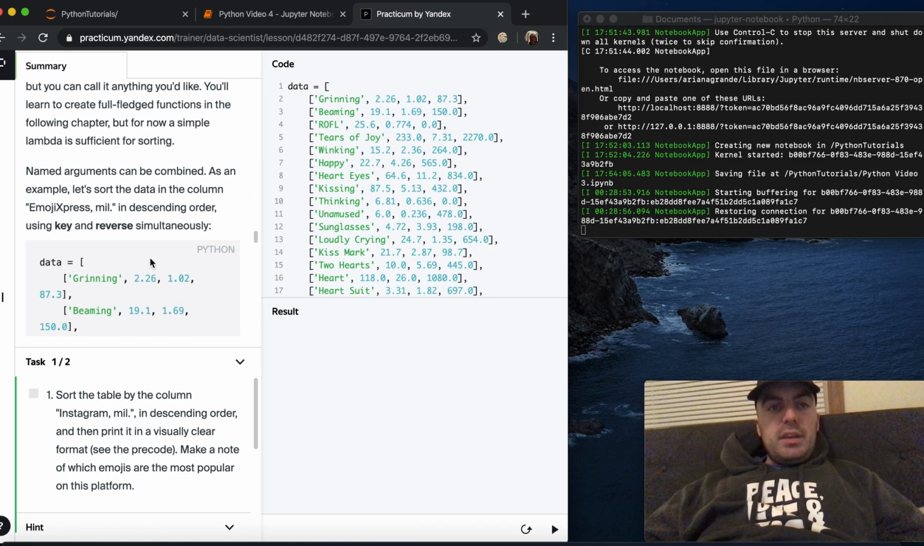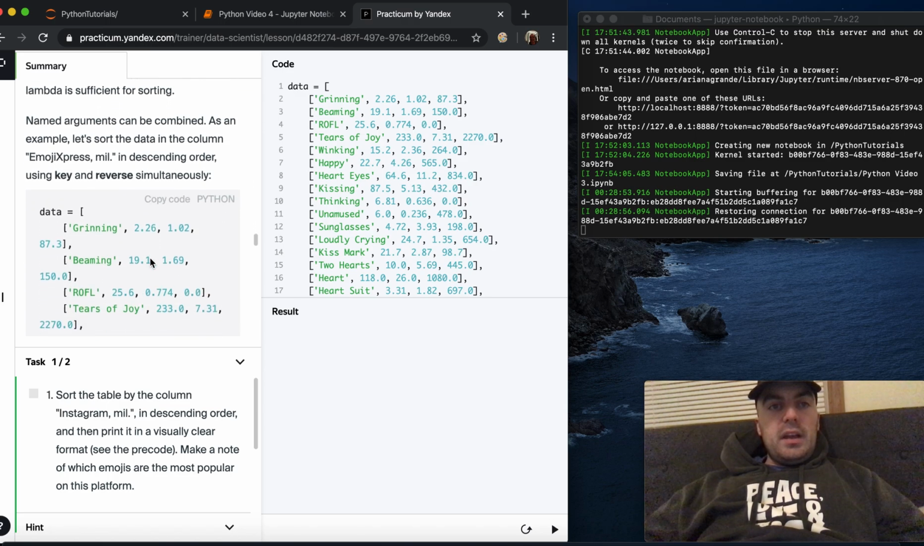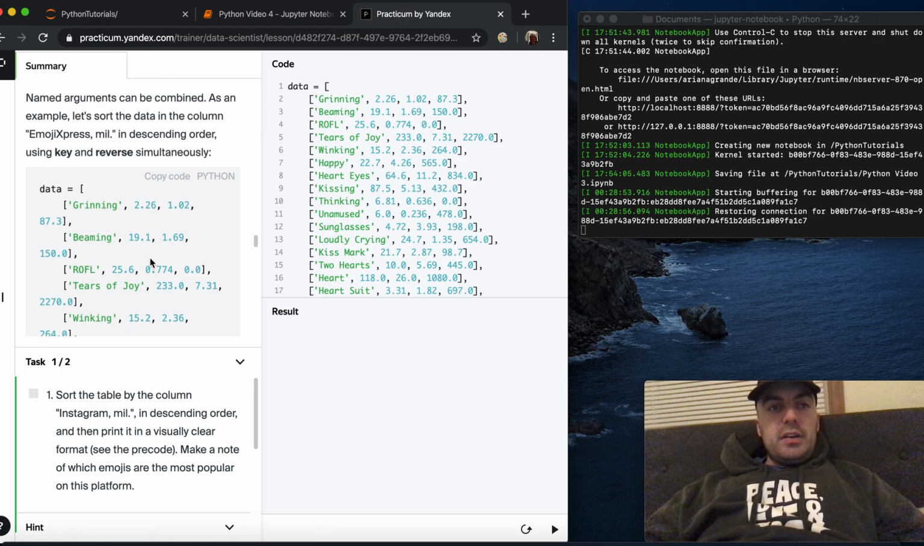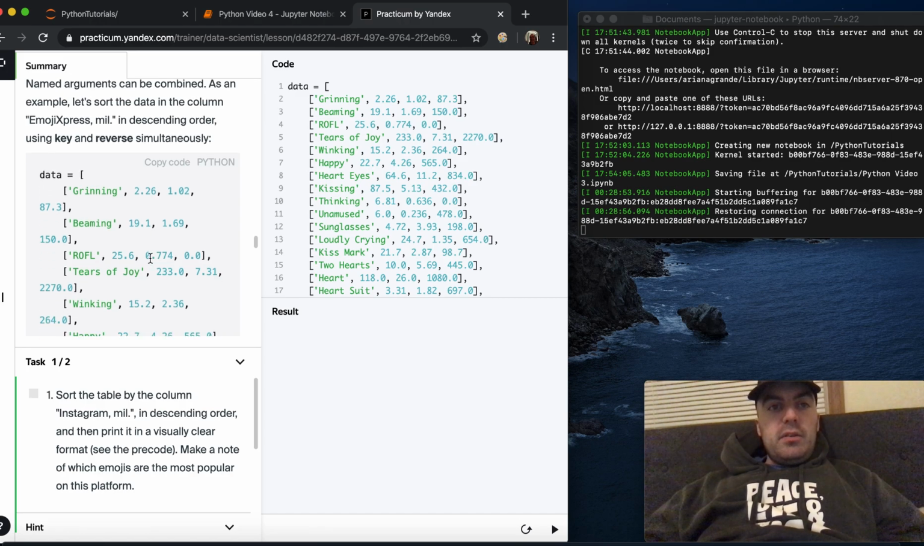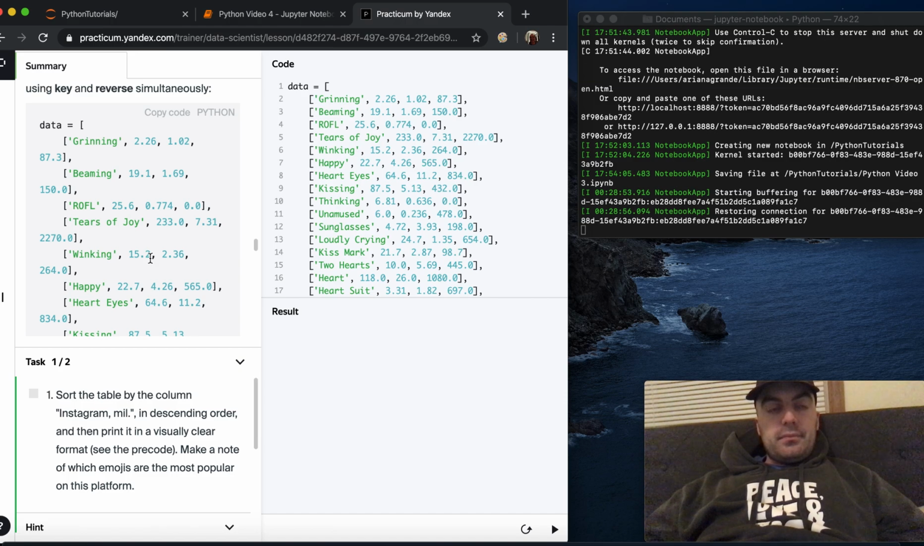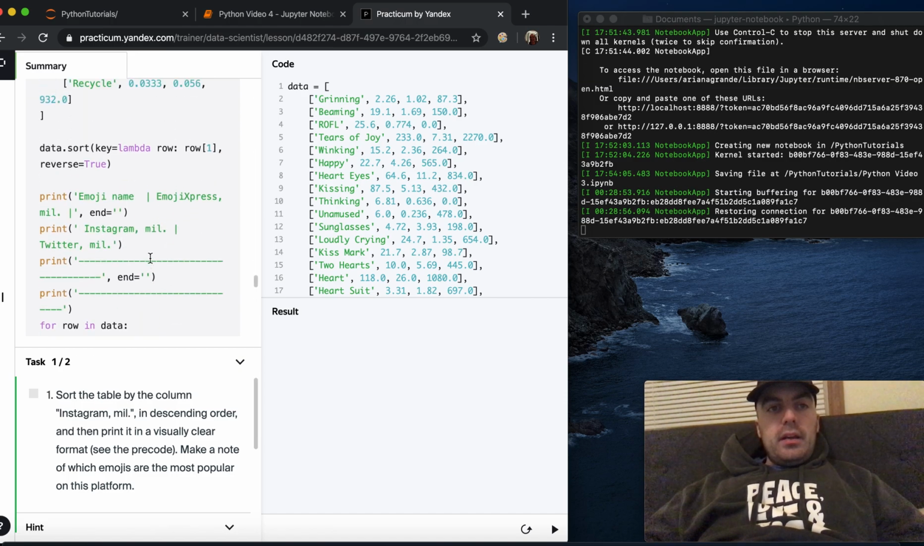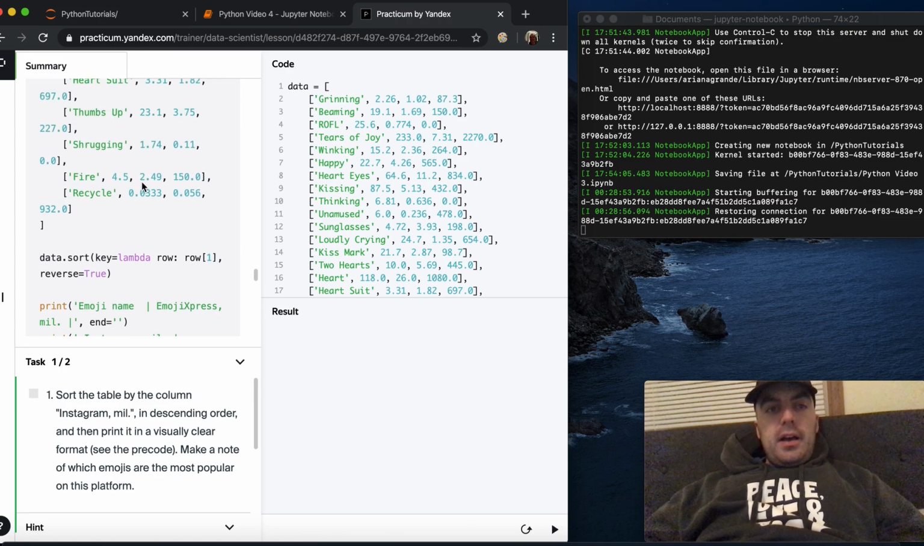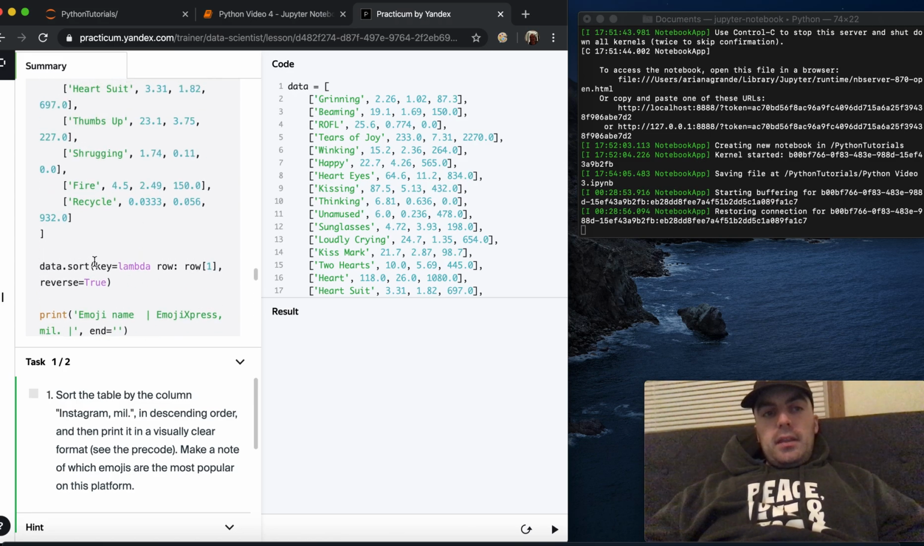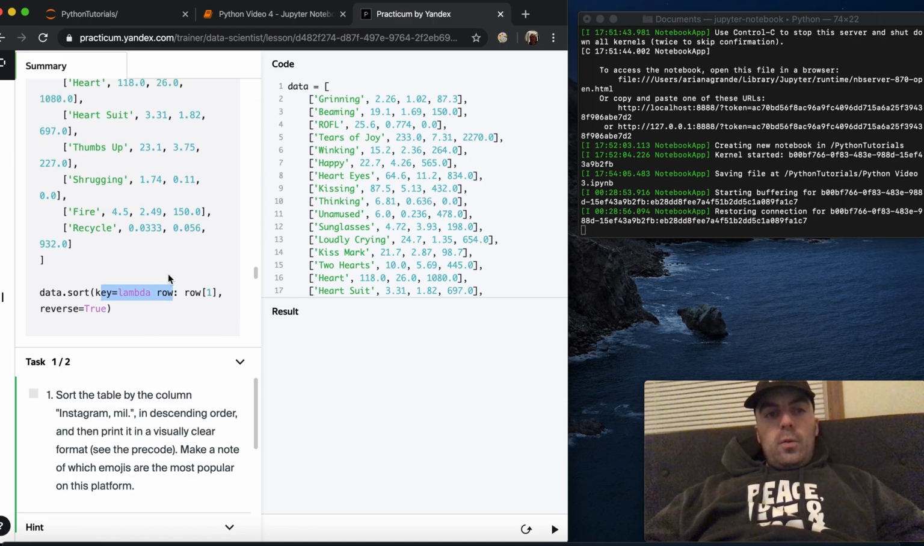Named arguments can be combined. As an example, let's sort the data in the column emoji express mil in descending order, using key and reverse simultaneously. So they're giving you the same list as last time. They're putting the key equal to the row. So let me explain what this key equals lambda row is actually doing. Okay, so what it's going to do is it's going to sort this list by the row, right?